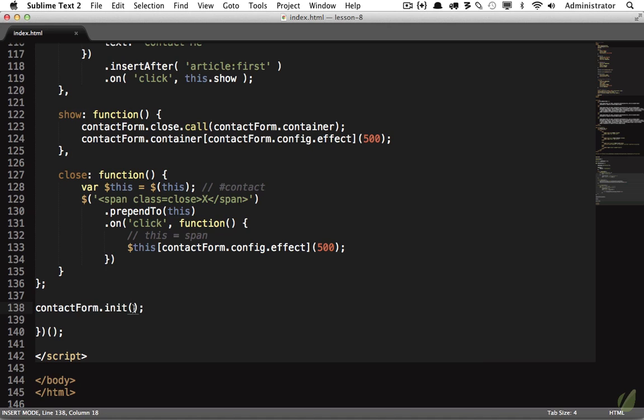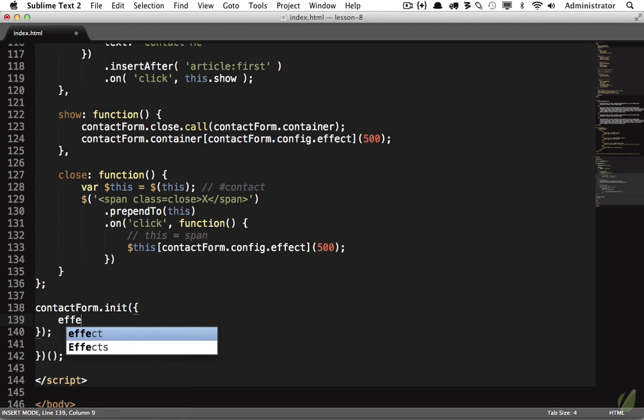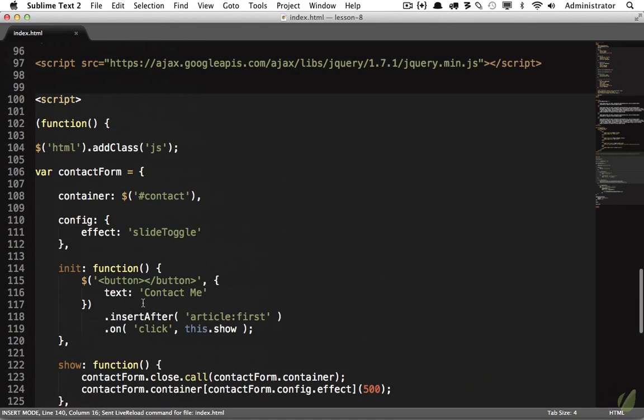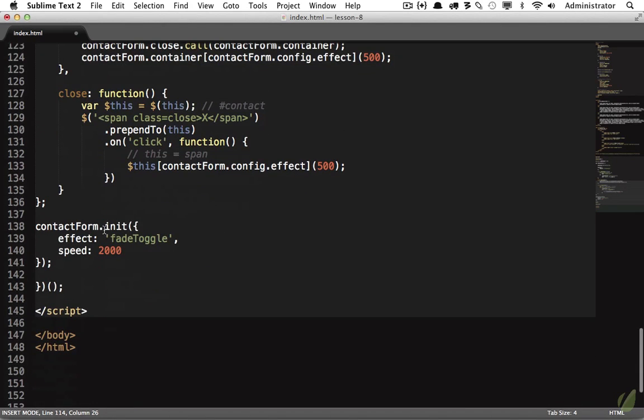So when the user calls the init method, they want to be able to pass an object, and they want to say, the effect, rather than the default of slide toggle, I want to be fade toggle. And I want the speed, or how long it takes, I want that to be really long. This is too long to ever do in your projects, but it's helpful for our demo to see that it's working. So now, when the init method is called, this config object will be passed, and config will be equal to this.